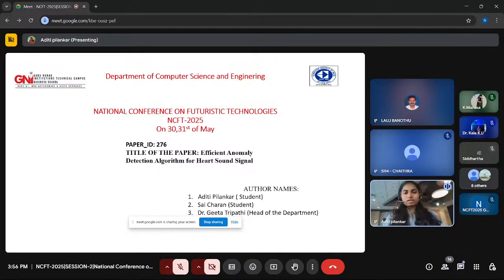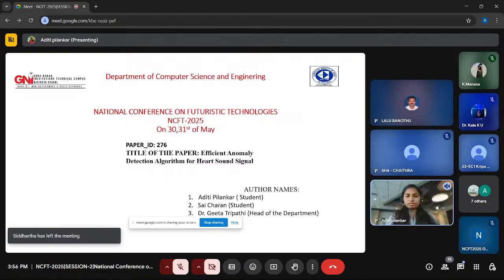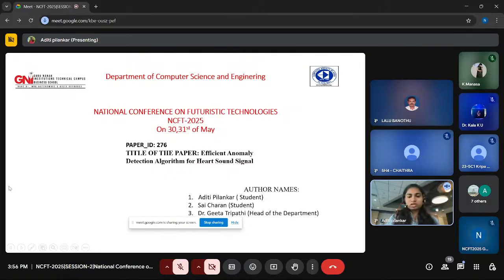So good afternoon all. I'm Aditi Pilankar, and today I'm going to present my paper, titled Efficient Anomaly Detection Algorithm for Heart Sound Signal. My co-author is Sai Charan. He's not available today due to a family emergency, and we have done this project under the guidance of Dr. Geeta Tripathi ma'am.